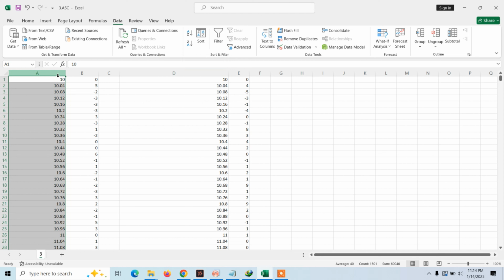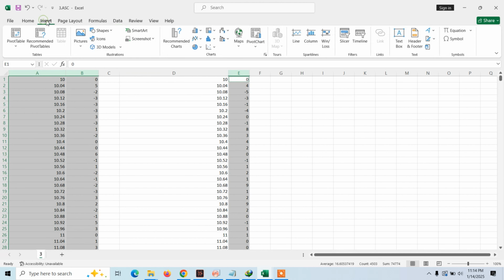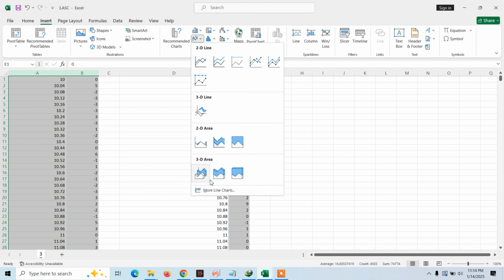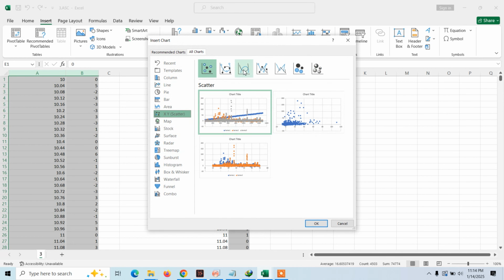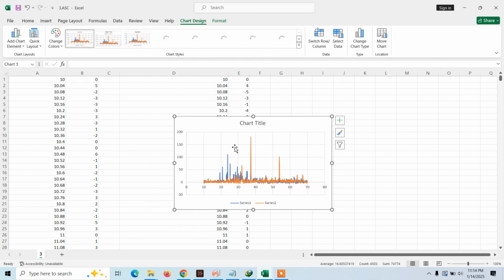We do not need this data because this is already here, so we can plot this data. Select the columns A, B, and E. Now click on Insert and click on More Line Charts. Click on XY Scatter and select this one. Now click on OK.